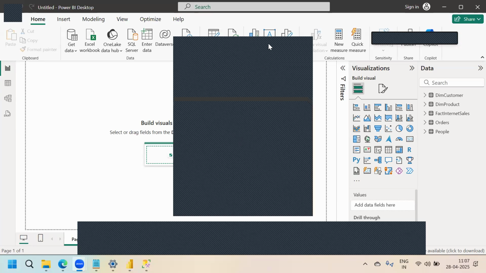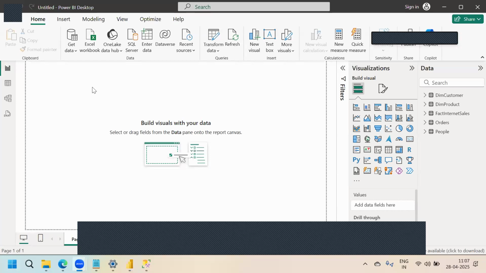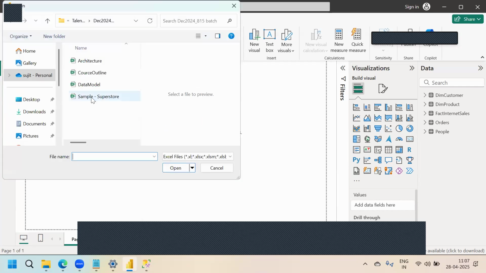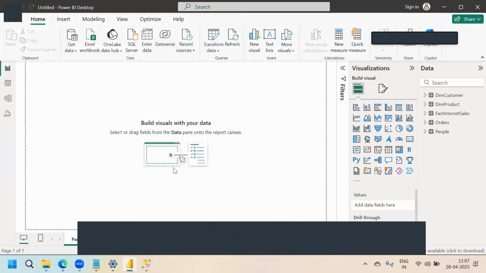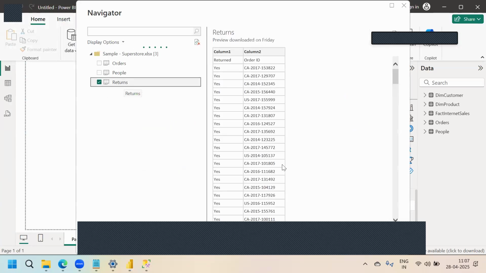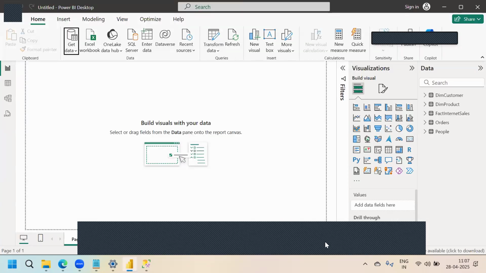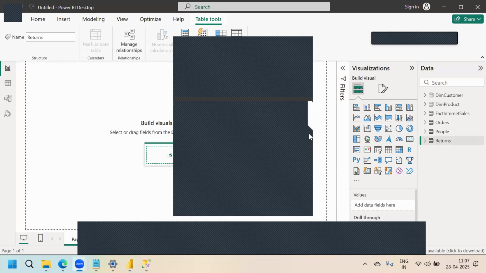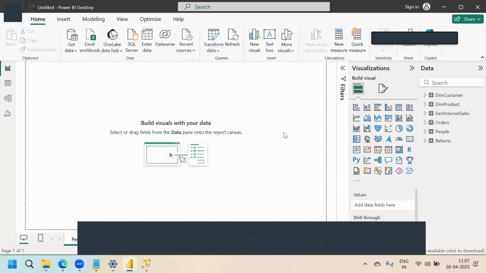How to load? That's what I showed, no? आपको क्या करना है? Like this you will click and bring the data, select the file, come here. For example, now I want return. This is the one, and then you just click on load. Right, now returns also came up. Okay. So that is how you load the tables into your Power BI desktop.